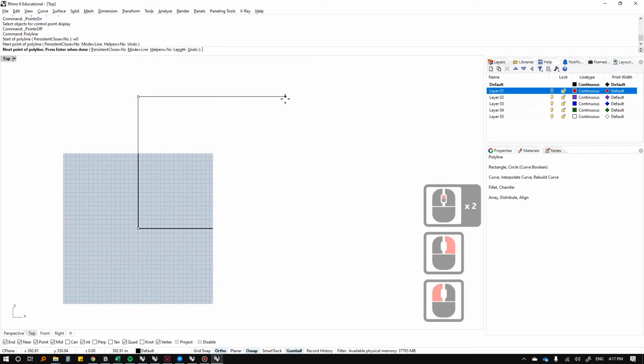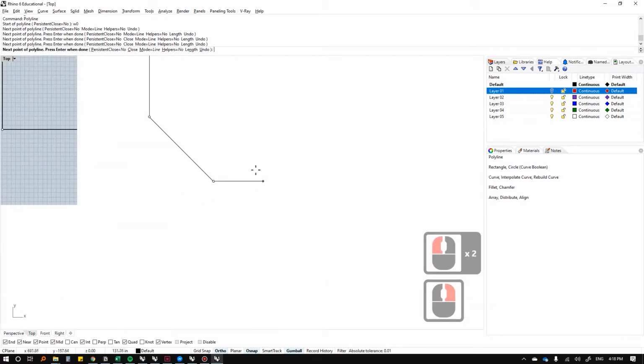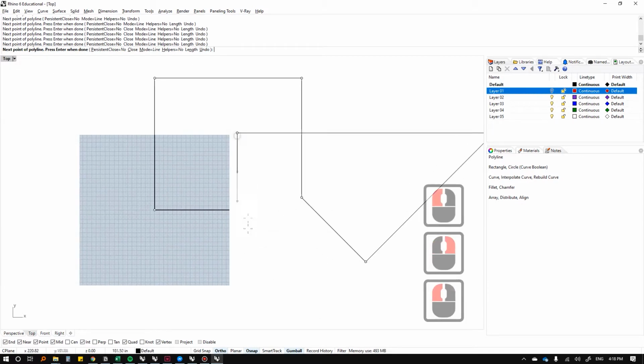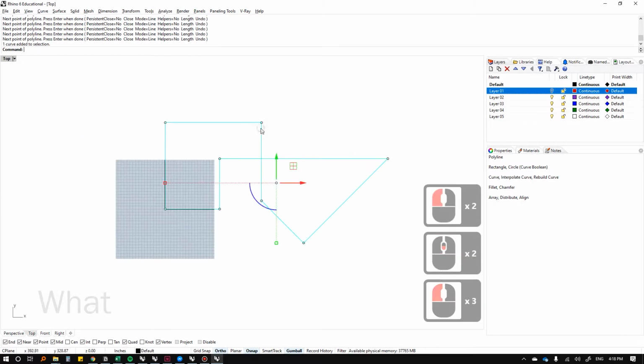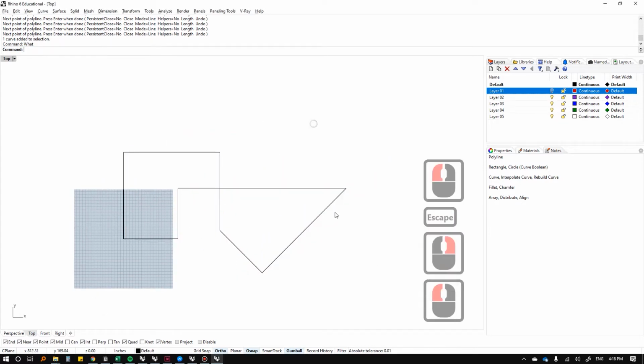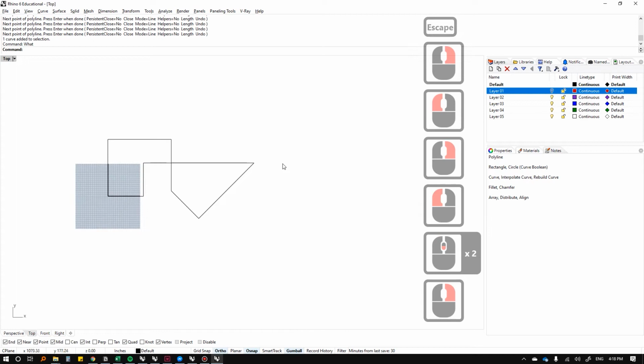We can do anything. We can go along any orientation or any axis. We can move on angles and so forth. If you want to lock to a specific angle, you can type that angle and then press tab, and then you'll be locked to that angle. It's very easy. We can lock down again, and now we can create a closed curve. If we type what, it'll say that it's a closed curve or a closed polyline. That's really important.